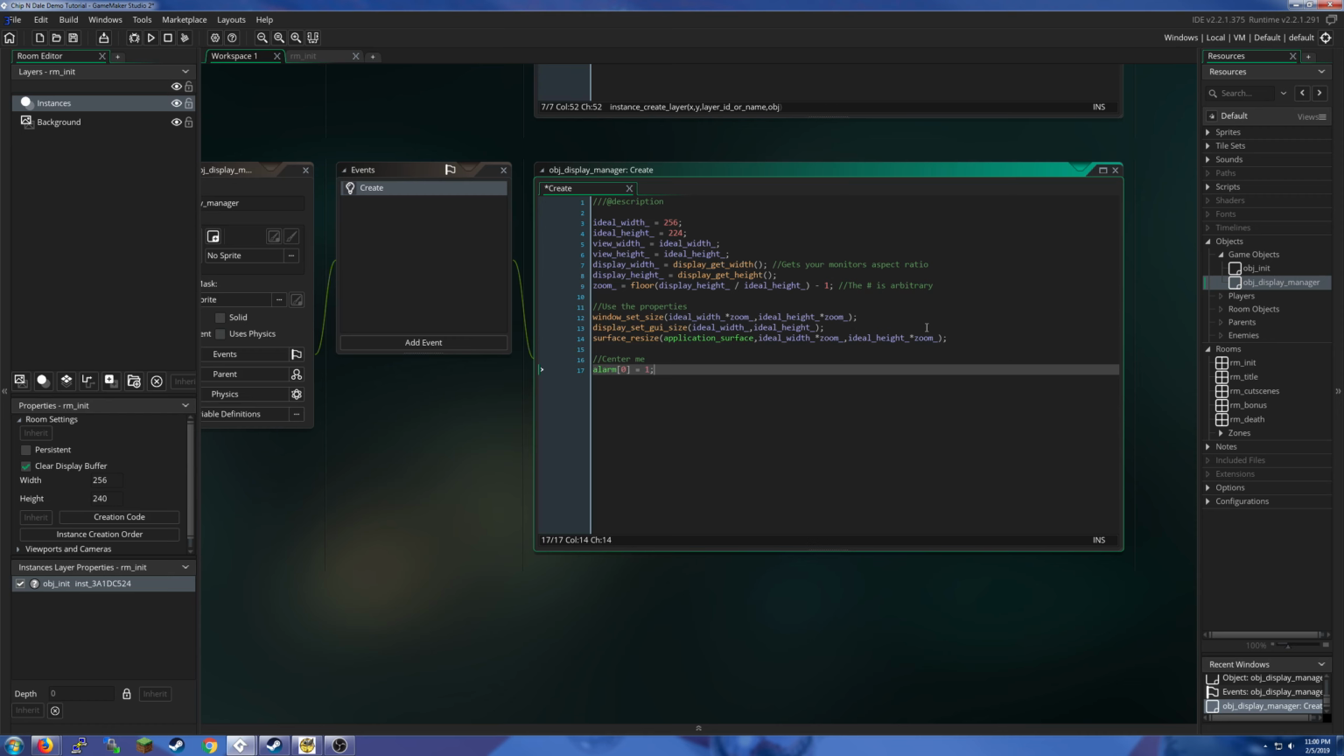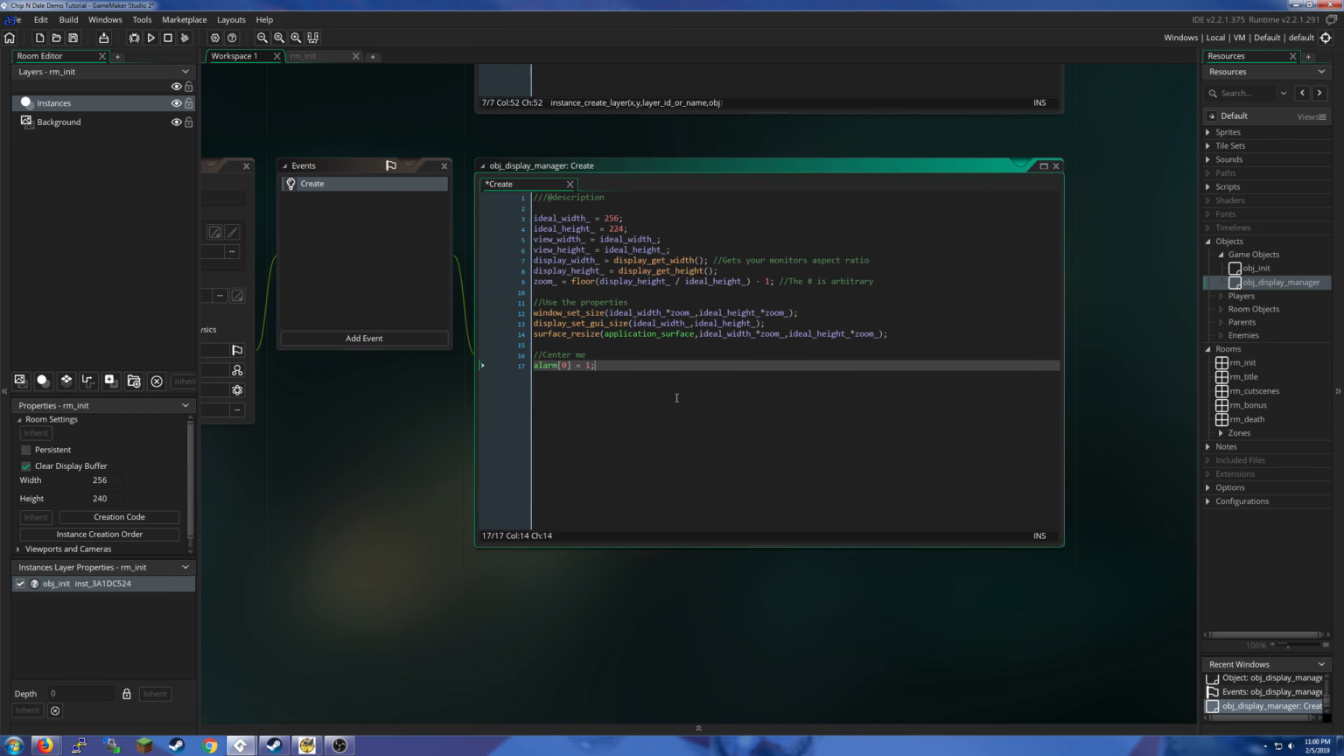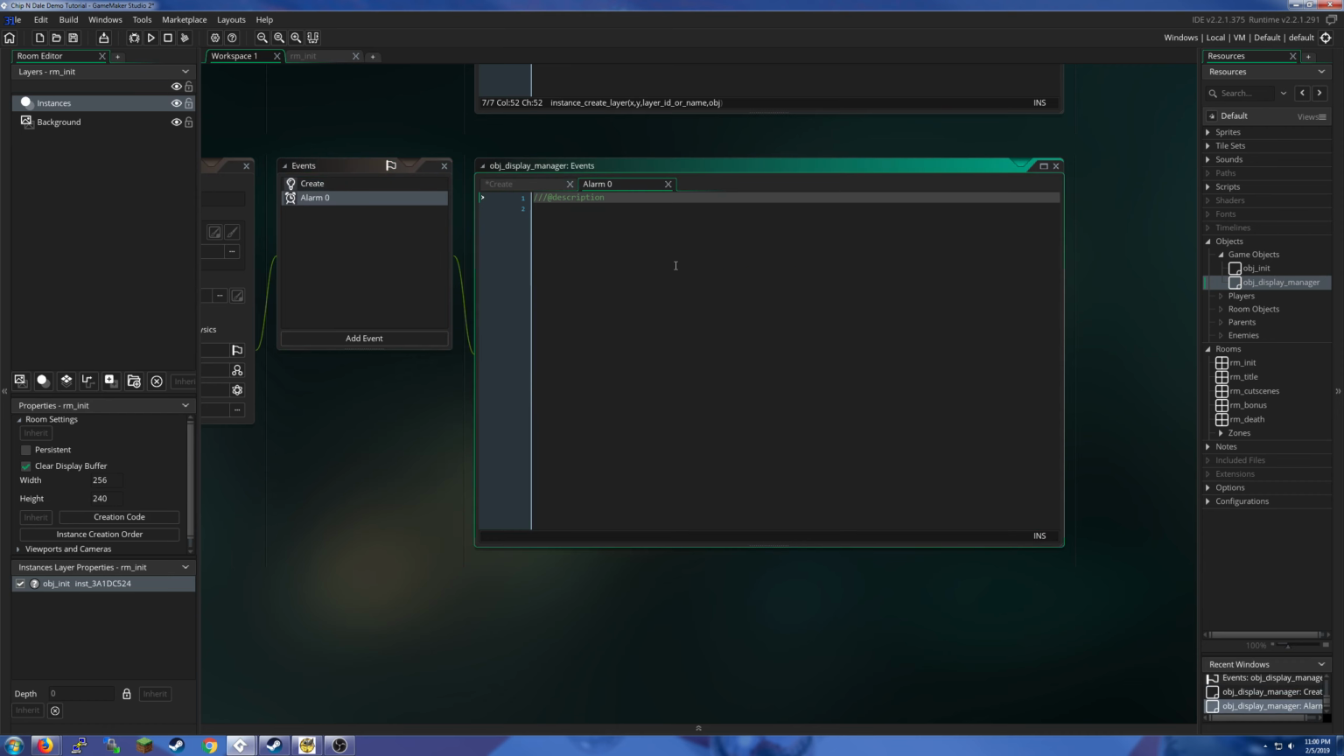0 is equal to 1. And this will cause the game window to move to the center of your monitor on the next frame, because for whatever reason you can't do it on the same frame that you actually call this in. And I actually used that for some other things later on that I found where you have the same problem. So let's do that alarm real quick.